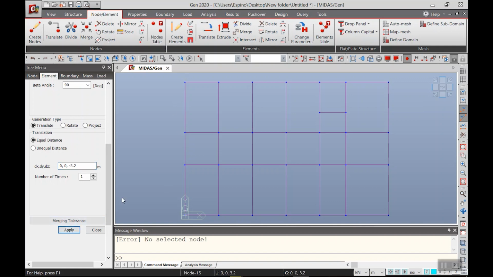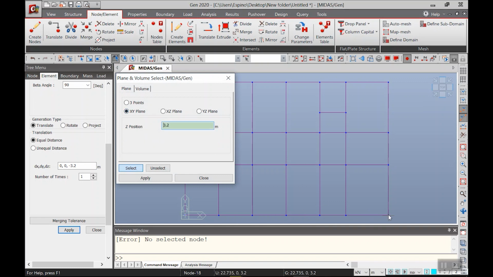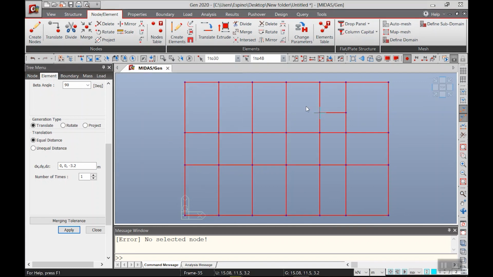Sorry, I haven't selected the node first. So first I can select all the nodes. I can use select by plane, XY plane, and I can easily select through the XY plane just like that. And I have to unselect this, so I don't want to have a column in this portion. So using again select single and shift key from your keyboard, it will now be unselected. After that, click on apply.